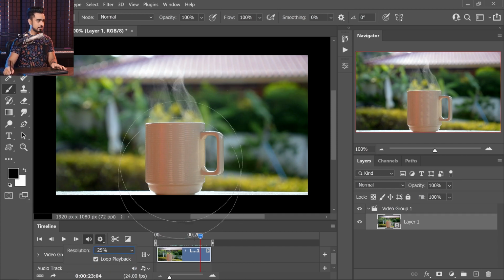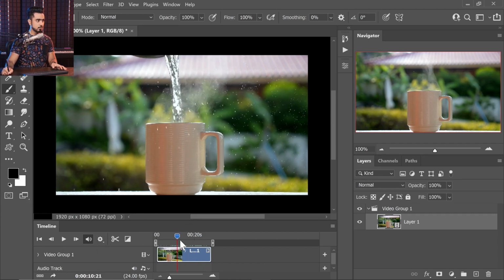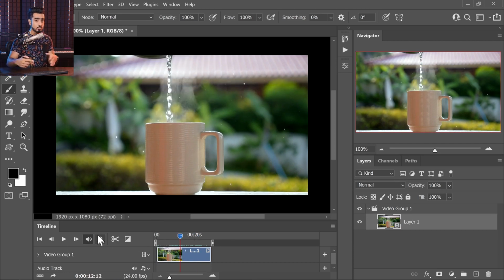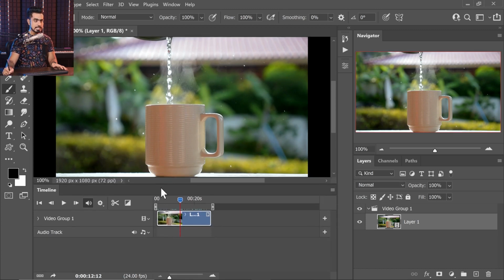So you can set the resolution accordingly. If you go to 25%, the preview resolution would be lower, but it'll be a little smoother. None of this matters when you export it. This is just for preview and making your overall process faster. So let's set it to about 50%. Now, I'm going to make the timeline a little larger.